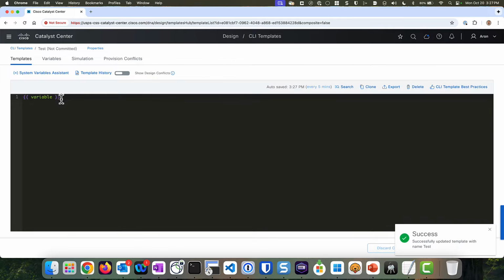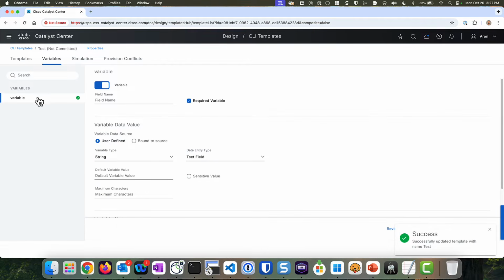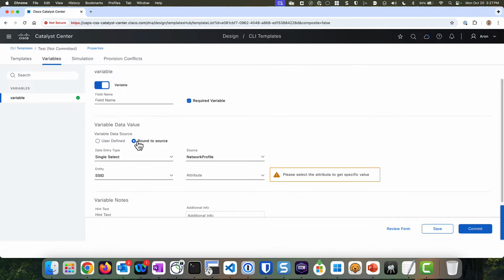So I've defined a custom variable named variable, and if we go to the Variables tab, we'll see it show up along the left-hand side. Now at this point, we can change this from a user-defined variable to a bound-to-source variable. And when we do that, it gives us many more options here for us to fill out. We can choose the type of data entry, whether we want a text field or a single select drop-down list or a multi-select drop-down list.